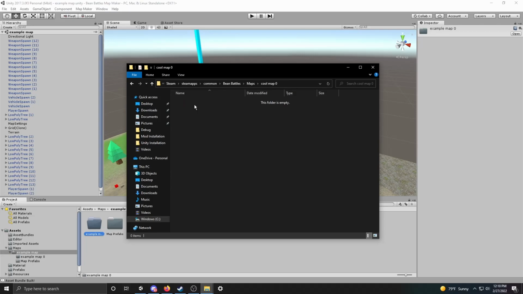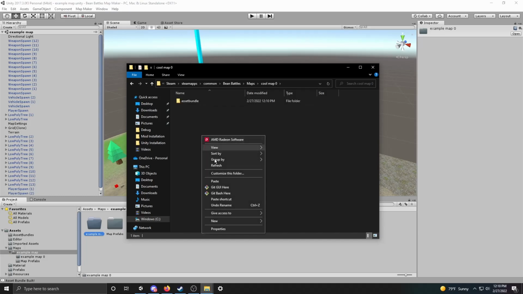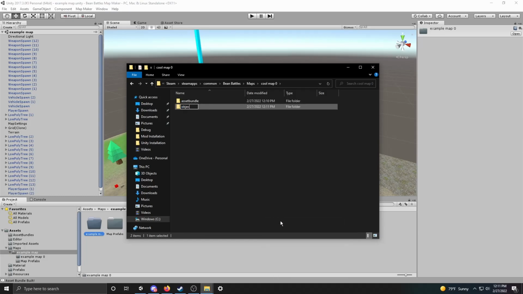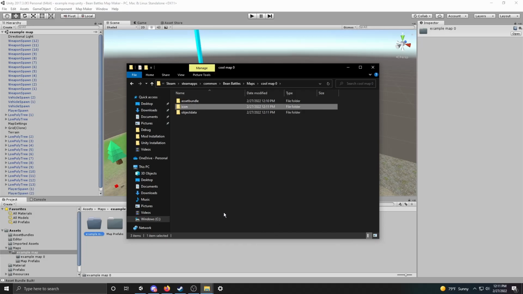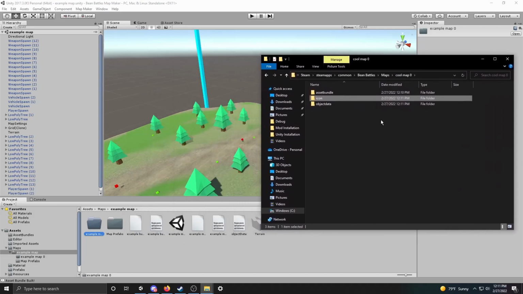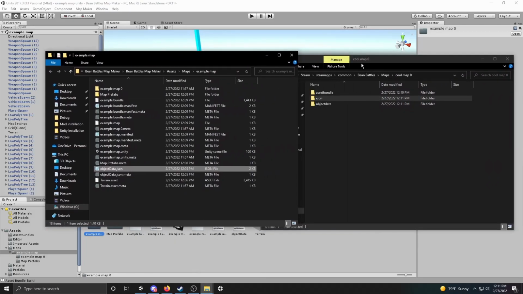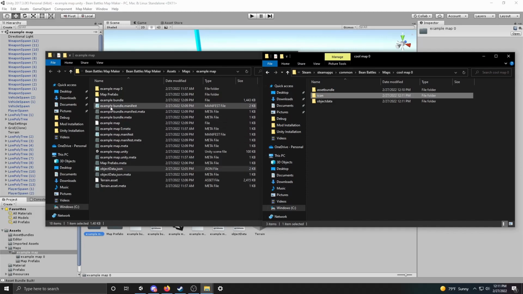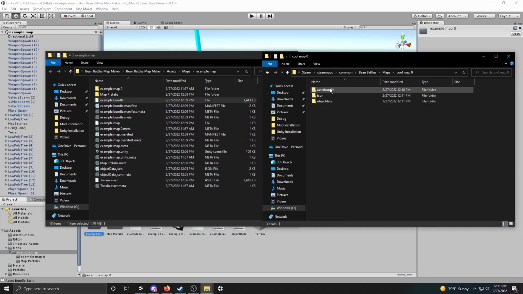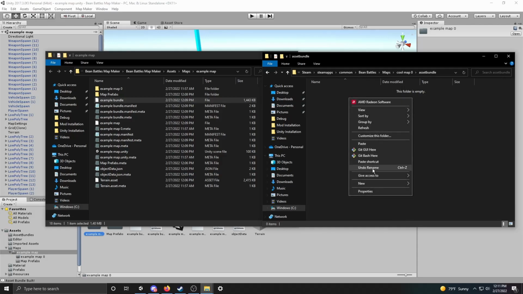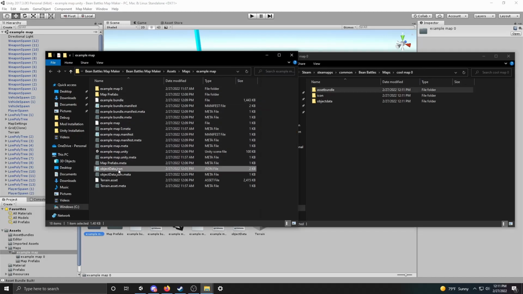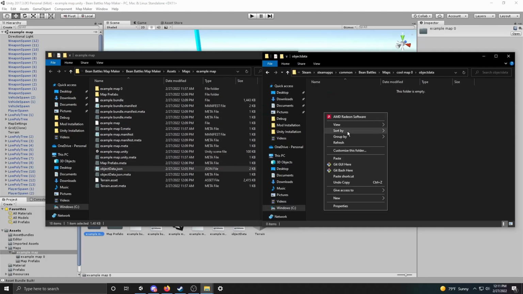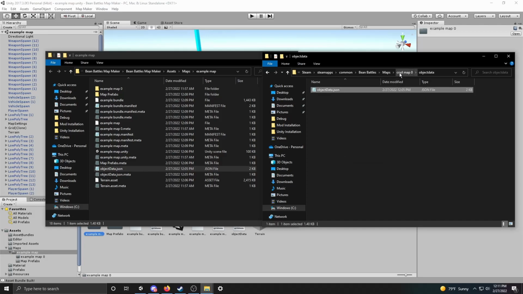So once you've done that, you can go in here. You're going to want to create 3 new folders. One called Asset Bundle, one called Object Data, and then one called Icon. So we can just go back into this other file explorer to see all of our things that we've got. You're going to want to copy example bundle and paste it into the asset bundle folder. You're going to want to copy the object data file and paste it into the object data folder.